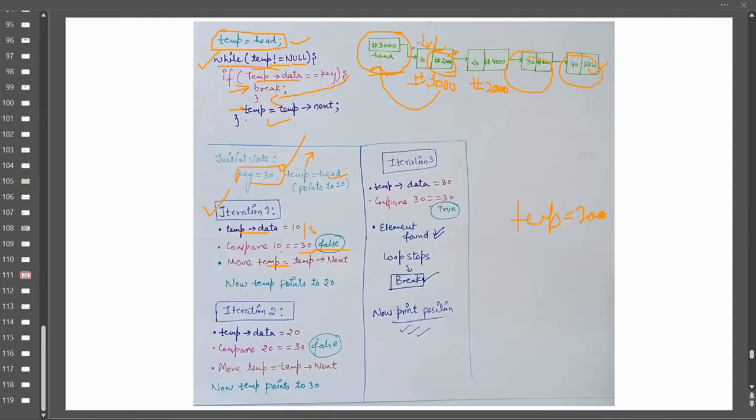So this means this is 2000 here, this address we are talking about. So now temp is pointing to this address. Right, so now temp points to 20. Now again we have to check the iteration. Temp is not equal to null now. Temp is 2000 actually. 2000 is not equal to null, that means again we have to go inside. That is a true condition.